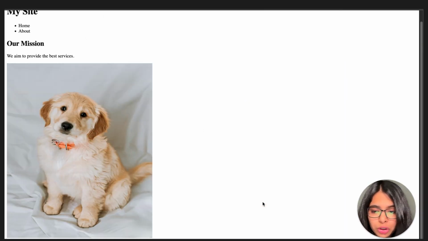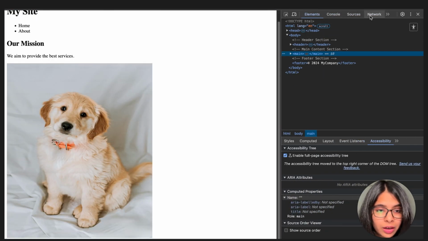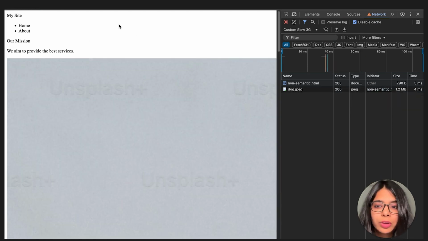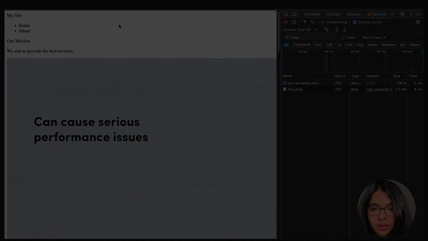Also, let me just show you the size that this image has occupied. Let me show you in the network tab. So this is basically taking 1.2 MB, and it has taken 24 milliseconds to load up. So this goes to show how large your images are, and if you are not very careful, they can genuinely cause serious performance issues.